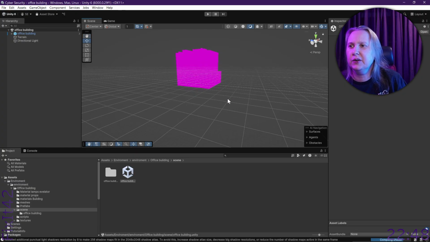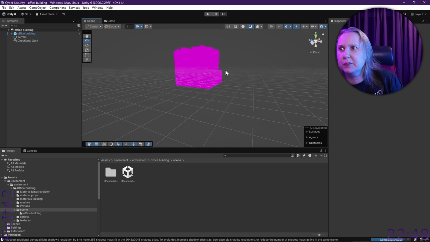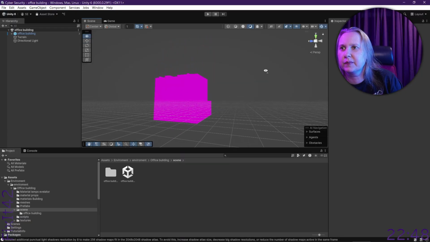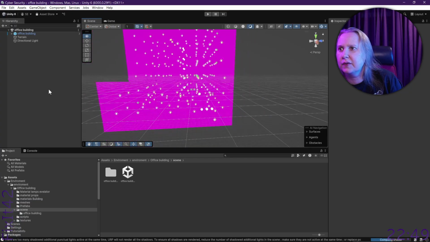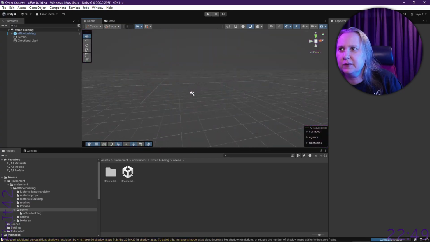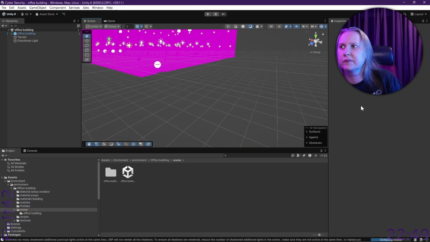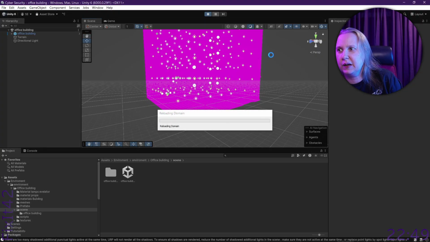So we have no textures and stuff, right? I don't even remember more than when I did this before. It didn't work. So yeah, now I can move. So here's the building. So what happens if we click play? I know it wants to do the lighting thingy.